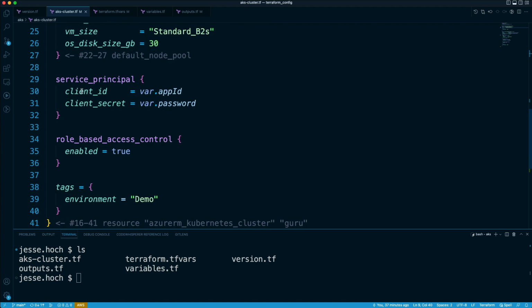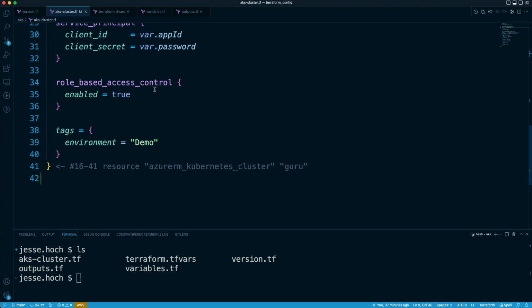Here we're pulling in our service principal information from our variables file. So we're pulling in the app ID and the app password from our variables. Next, we're enabling our role-based access control. And then we're adding another tag for our AKS cluster under that demo environment.